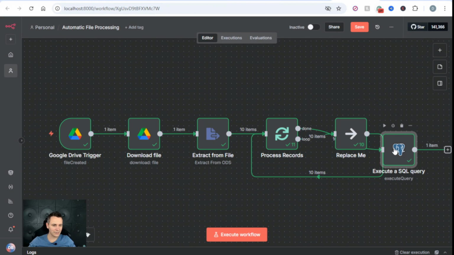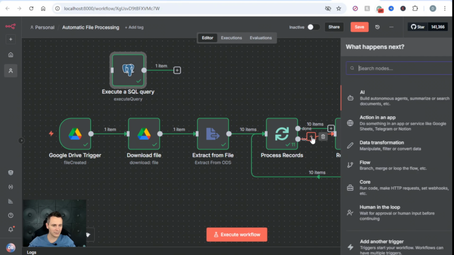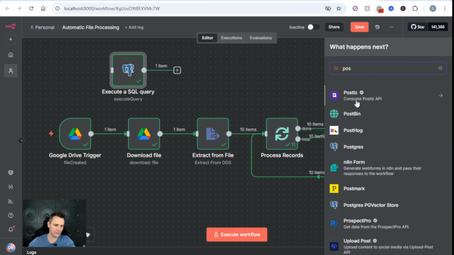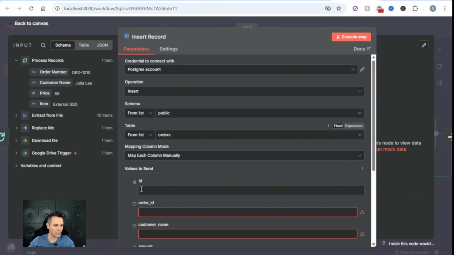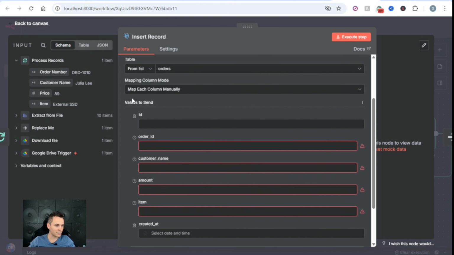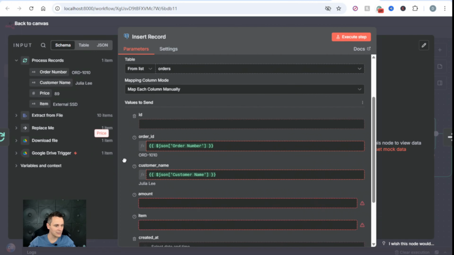So now that the table is created, I'm going to disconnect this node, move it here for now, and then for the loop, I'm going to create a new one called Postgres, insert rows in a table, and rename it to Insert Record. I'm going to select the table called orders, which is the table that we have created. And then I'm going to map the JSON fields to the table columns.